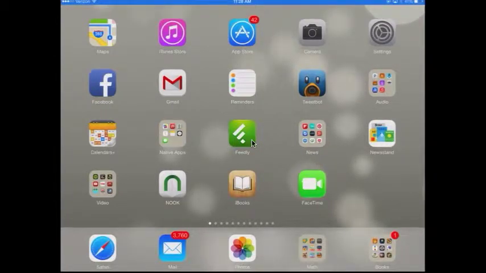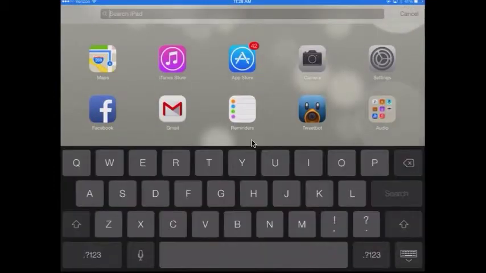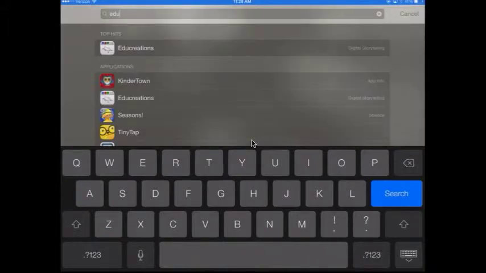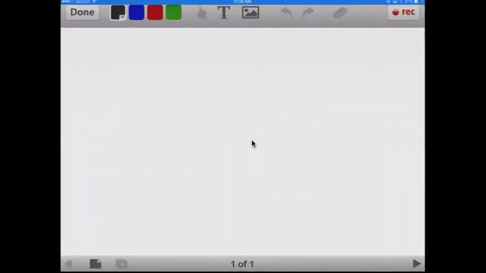Hi folks, this is going to be a quick screen recording on how to use Educreations interactive whiteboard. Educreations is a free app that's available for iPad, and it basically is a whiteboard recording style app, sort of a blank slate where kids can show what they know about any topic.